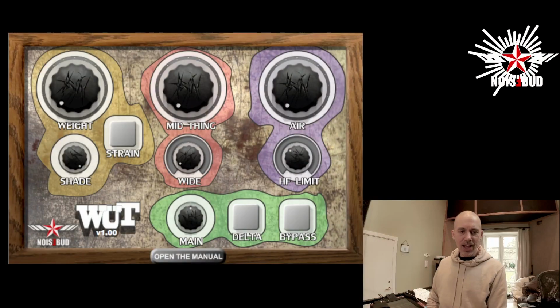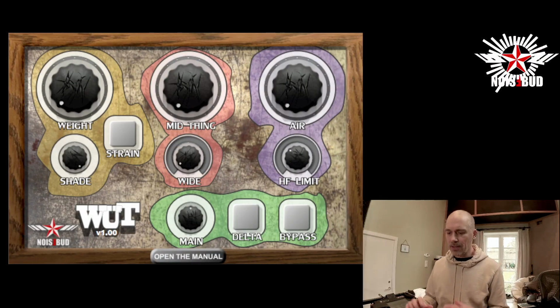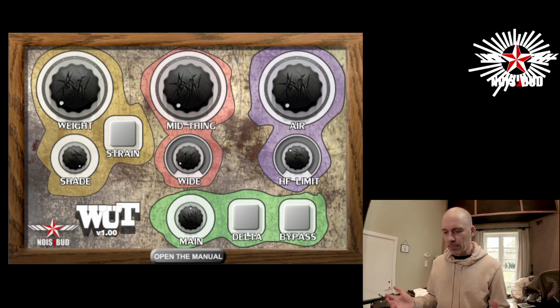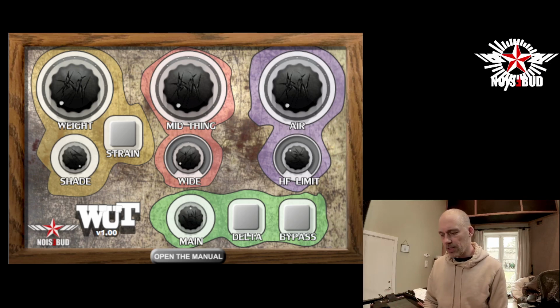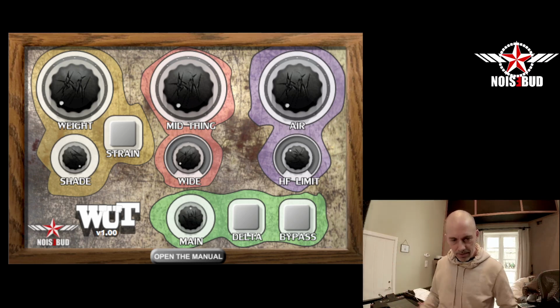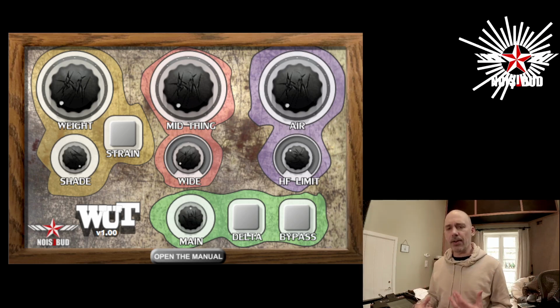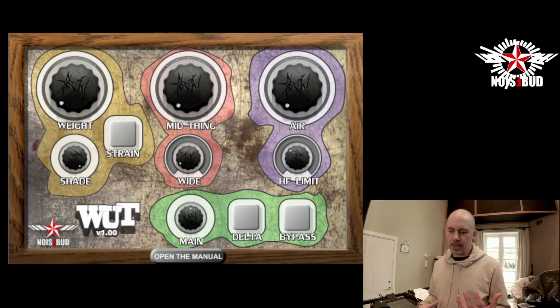It looks like this. I call it WUT because it comes from different experiments I've done with audio over the years, and I picked a couple of those experiments and put them into one plugin and called it WUT. Let's start with just playing around with it, and I'm going to talk a little bit about it later on, what it does and how to use it.